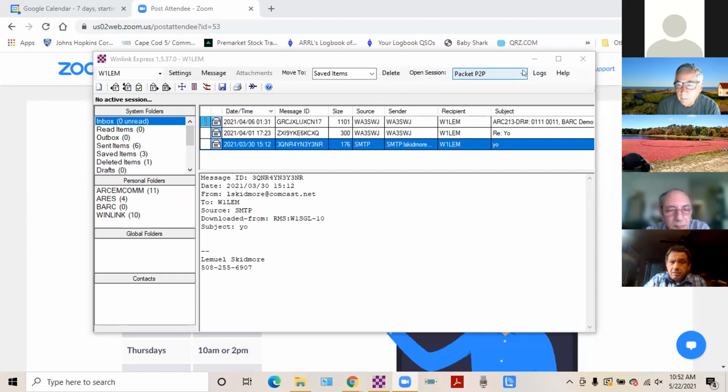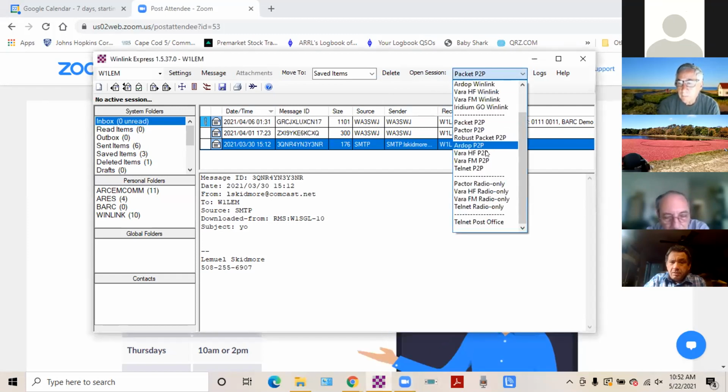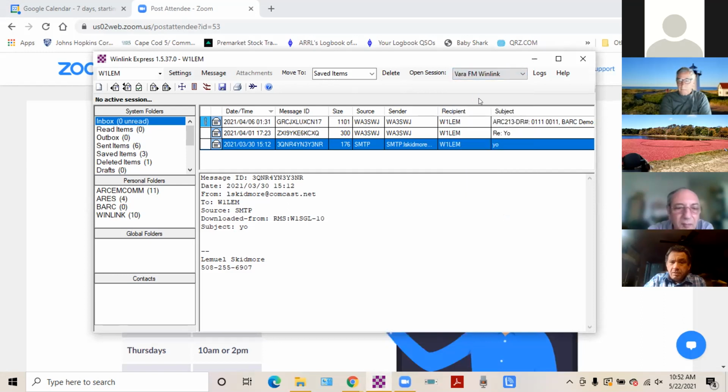While we're here, I want to note you can also do Vara FM P2P. I'm sorry, Vara FM is what I want. Vara FM Winlink. It says packet peer-to-peer there because Bruce and I were experimenting yesterday, and it's still there from our experiment last night. Okay, so I'm going to go to Vara FM Winlink.